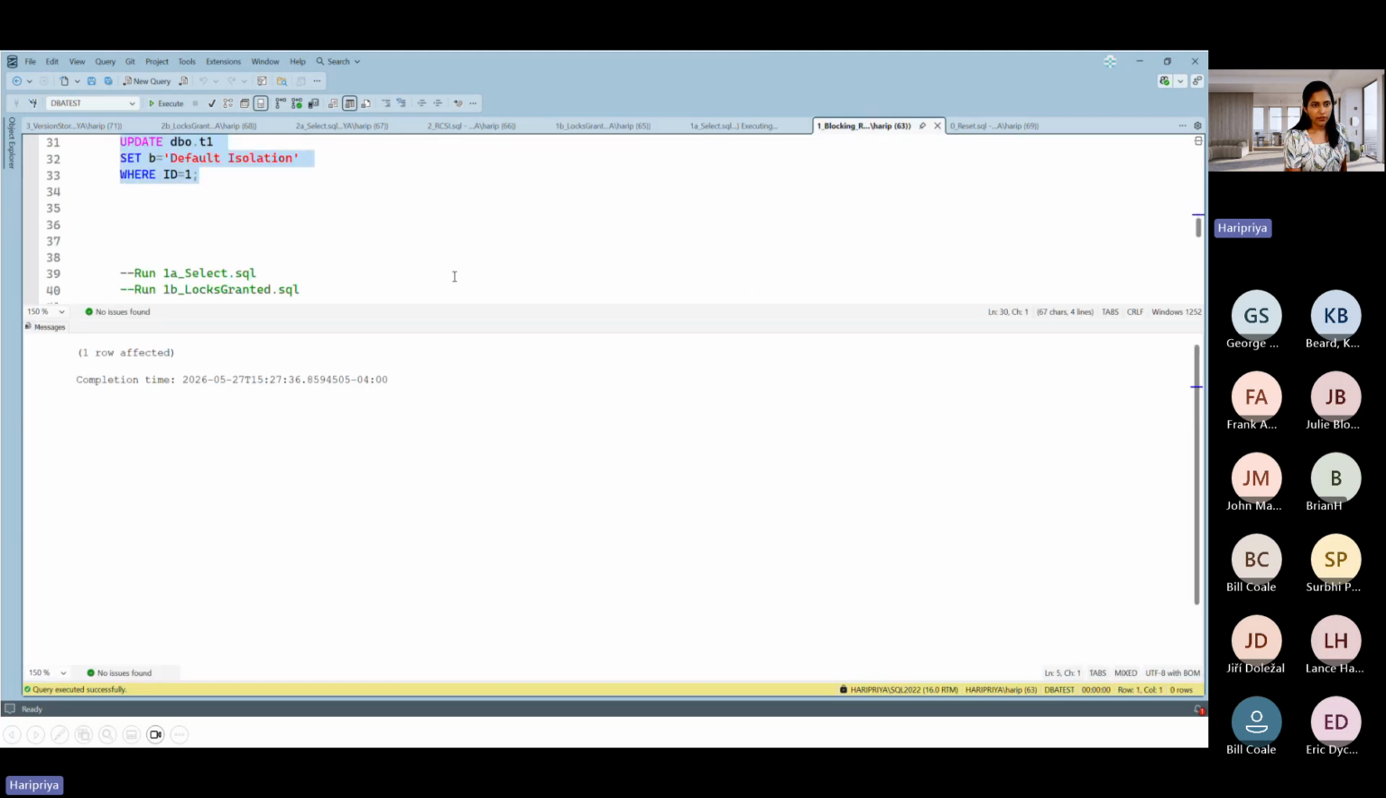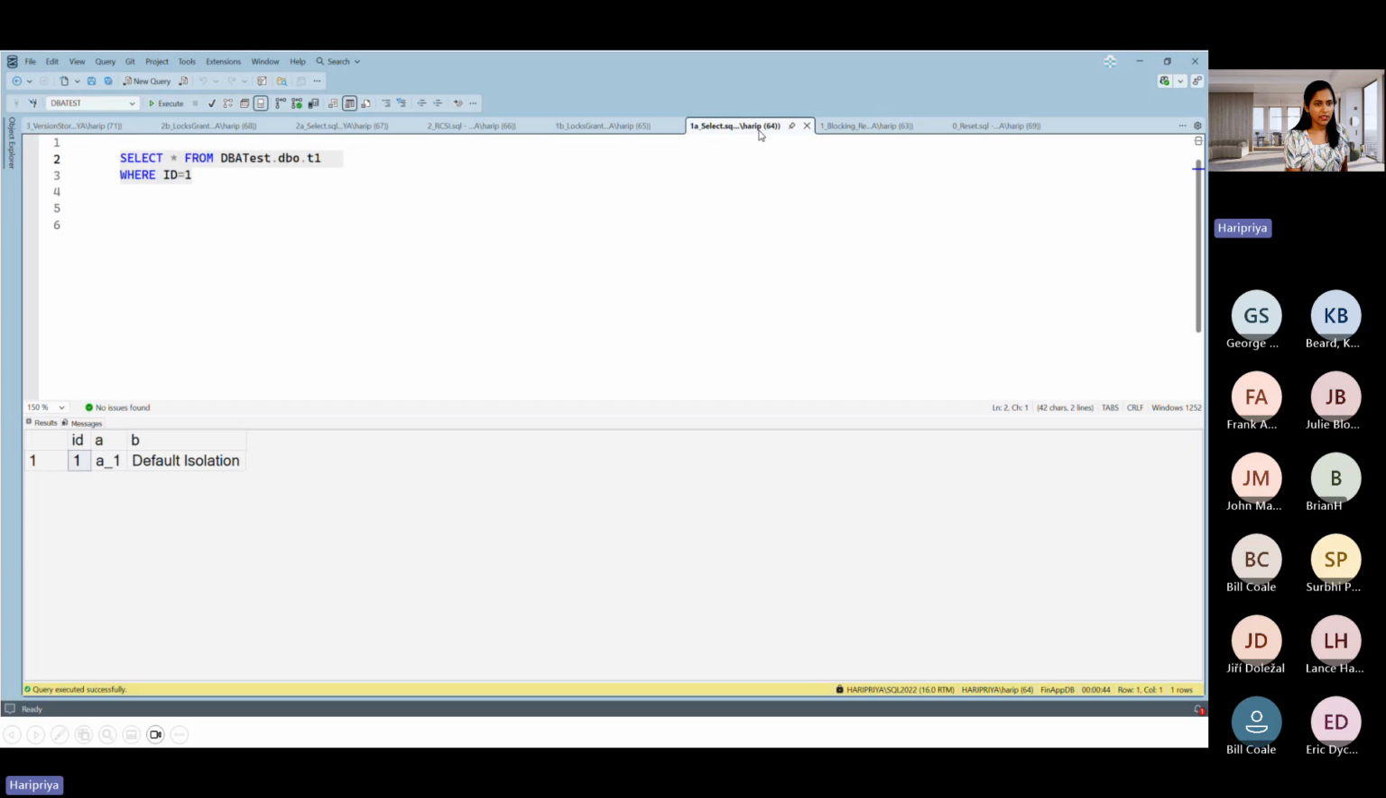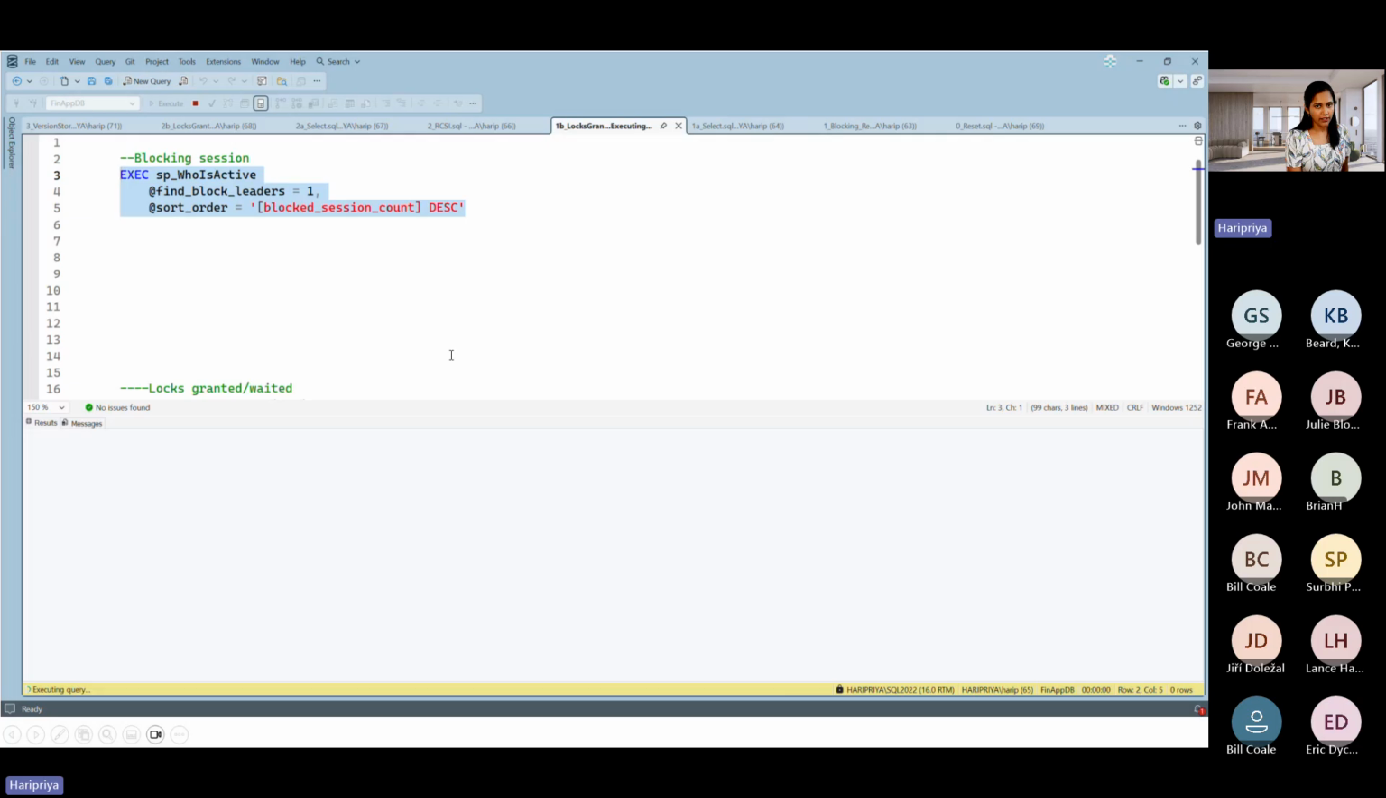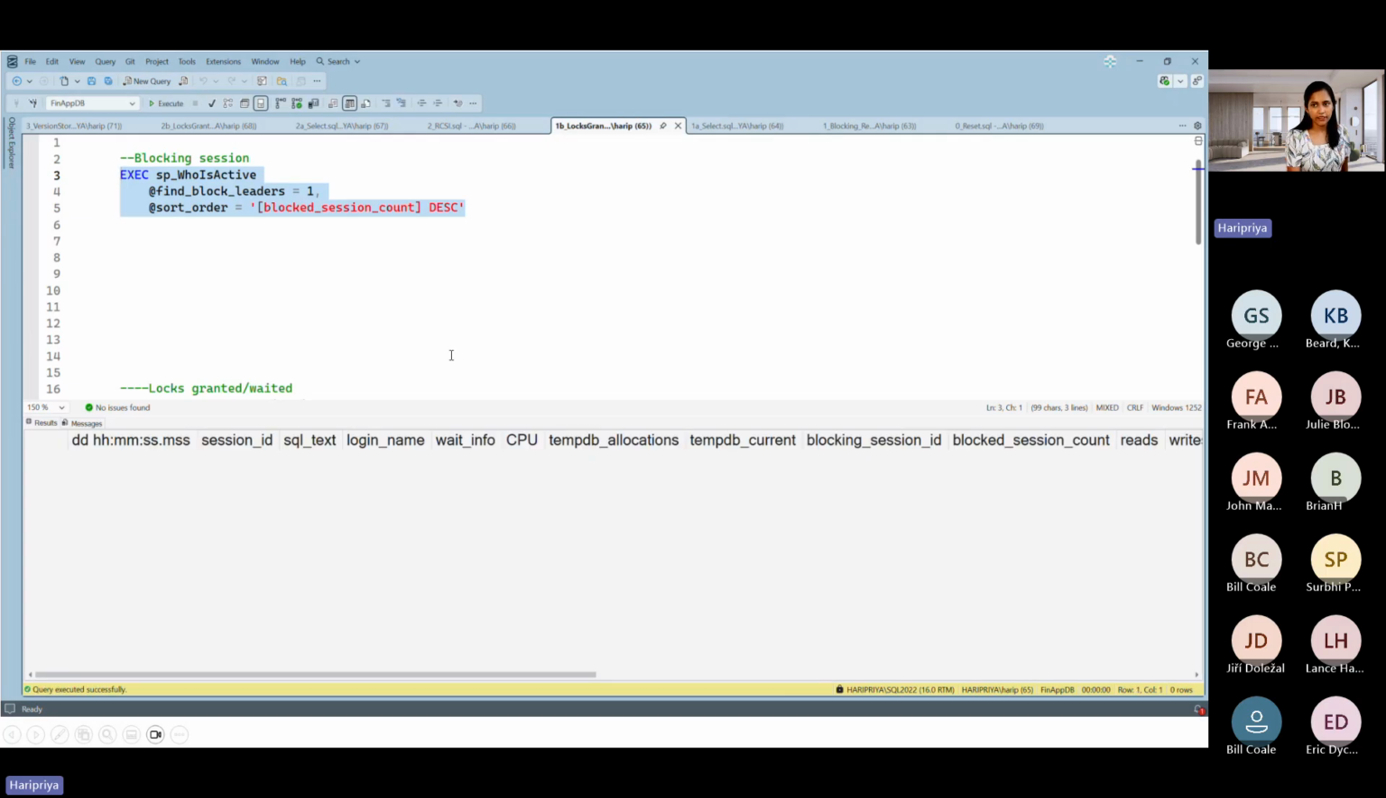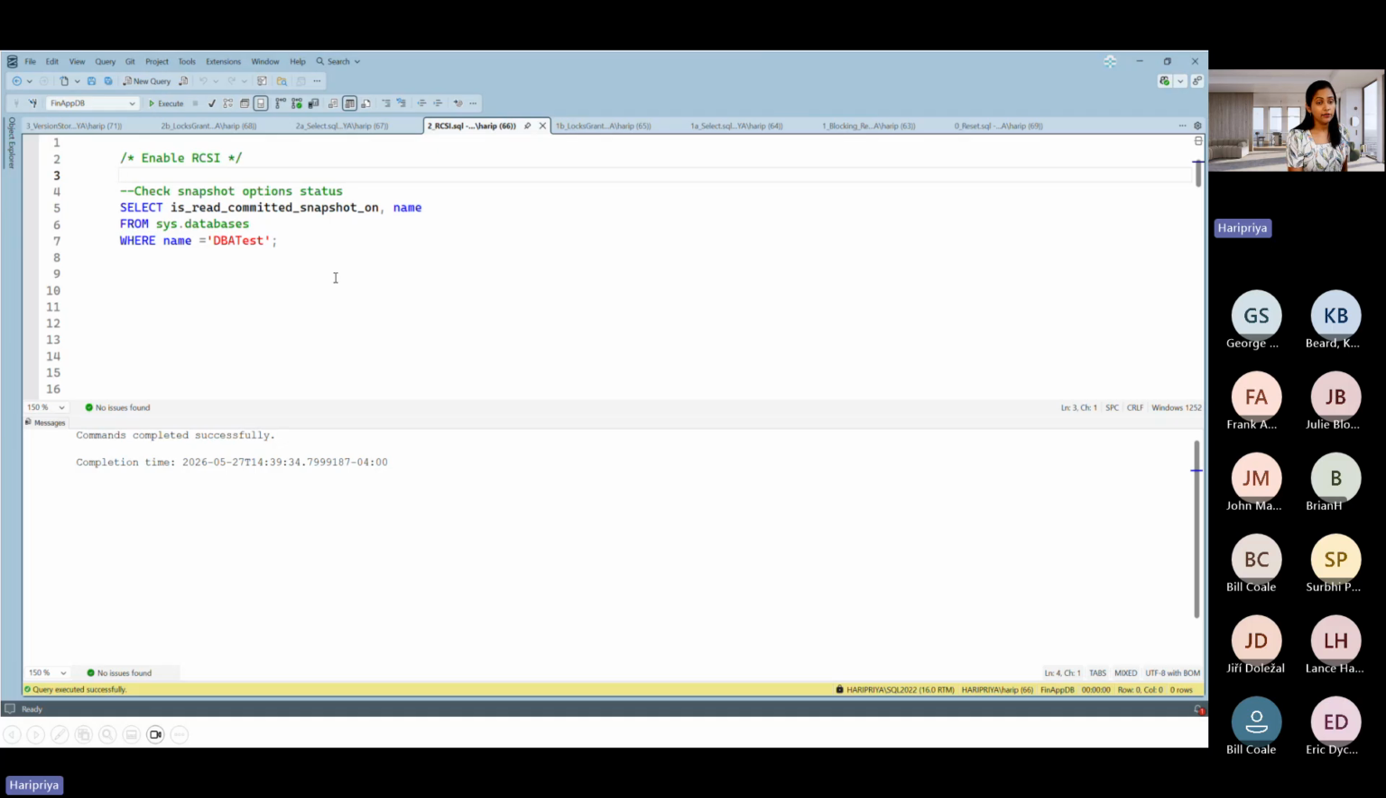All right. So let me go here now, and I'm going to commit this update statement that I just ran. So it'll be committed. And if you see, this select would have grabbed the records. And now we should not have any blocking. All right, so this is how read committed works. Now I'm going to show you in RCSI how this kind of blocking does not occur at all.